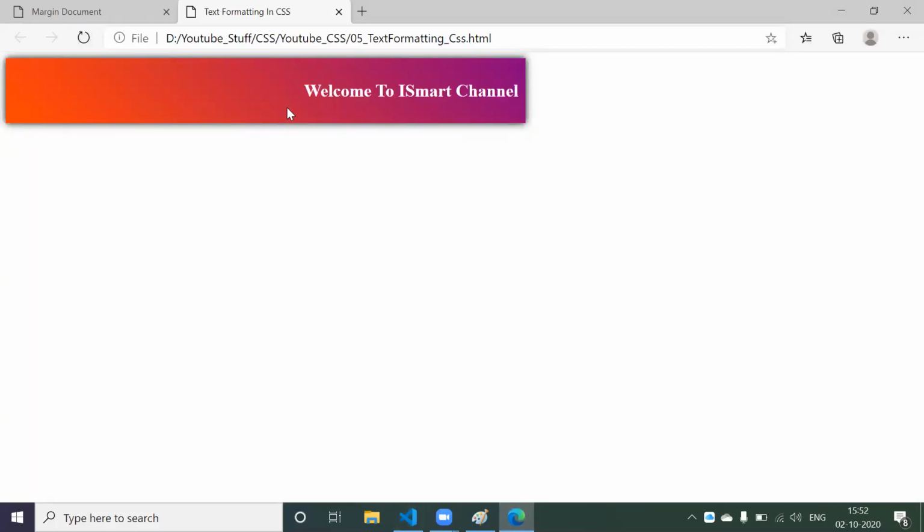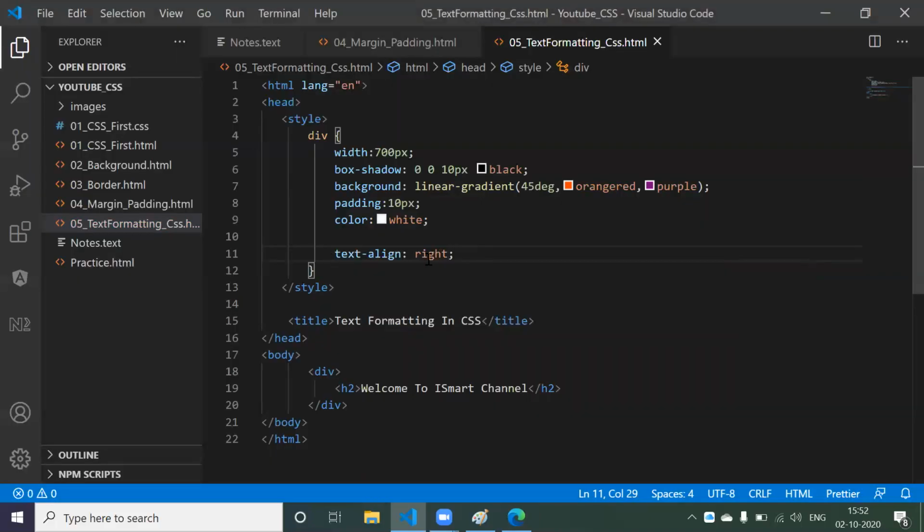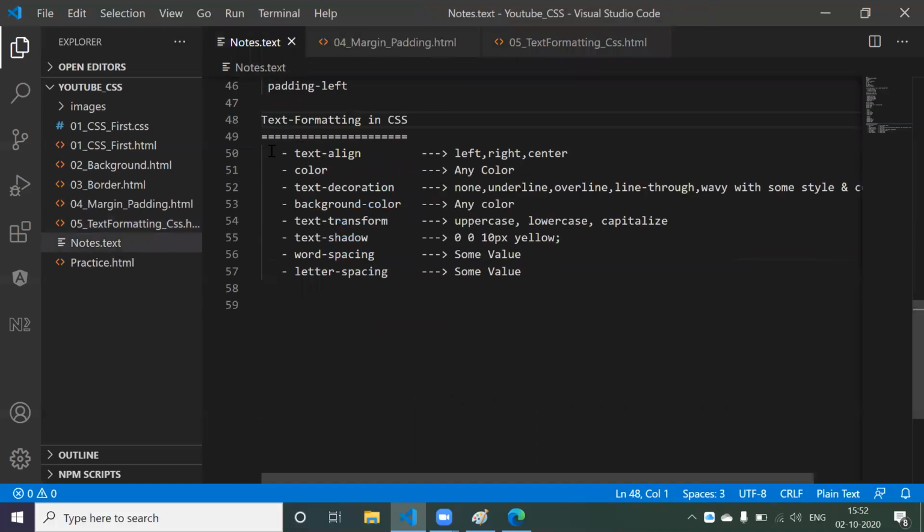Now this is called text align. So for this styling we have a key called text align. The value will be center, right, or left, and by default it will be left. Okay, now this is called text align. This is the first property.